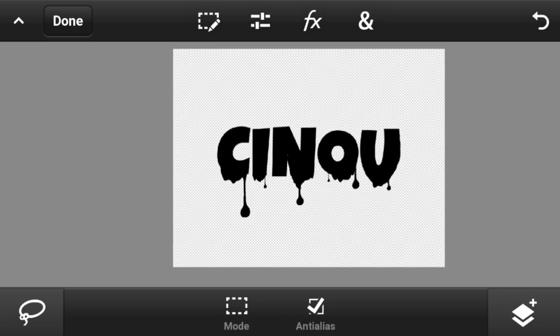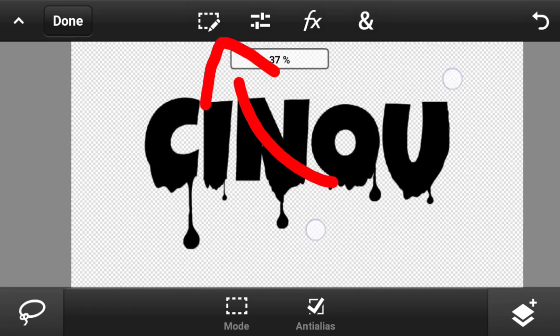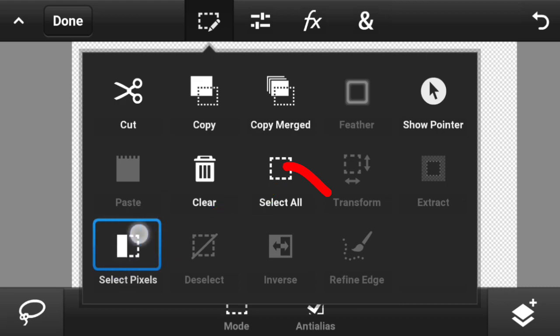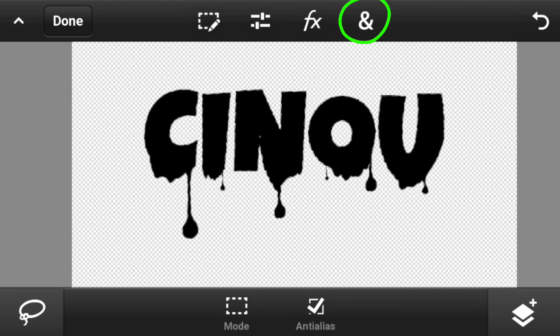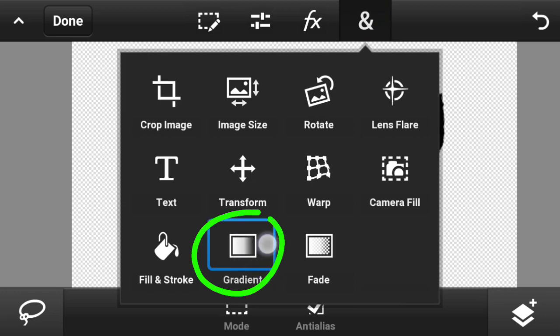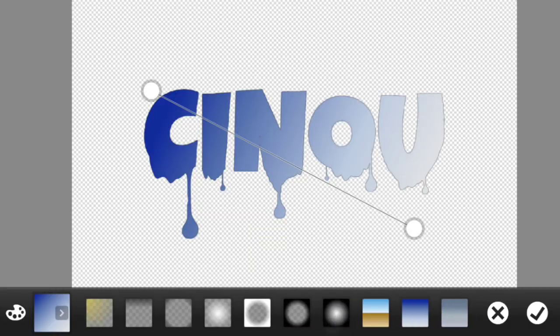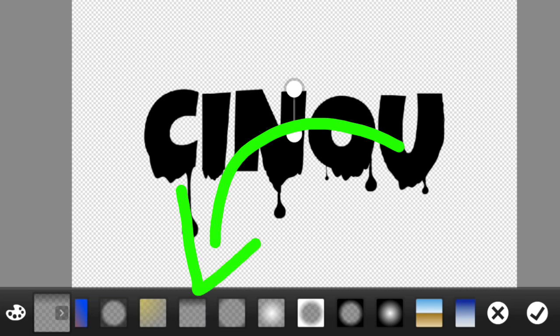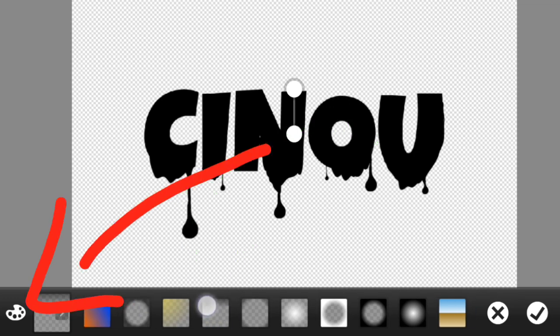So go to Photoshop Touch and import the file that we just saved, and then go ahead and hit on this button right over here on the top, and hit on select pixels, which is this one right here. Then hit on this sign, this end sign right here, go ahead and hit on gradient effect, and give it a chocolate looking gradient. So go ahead and press on this gradient option, and then press on this painting logo.